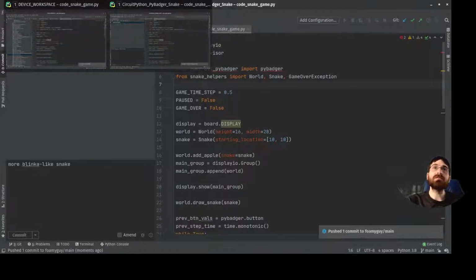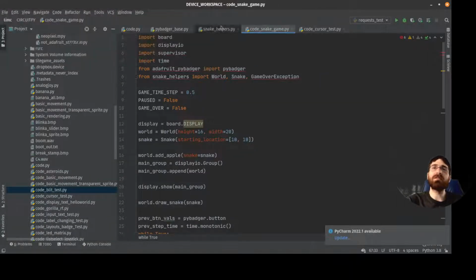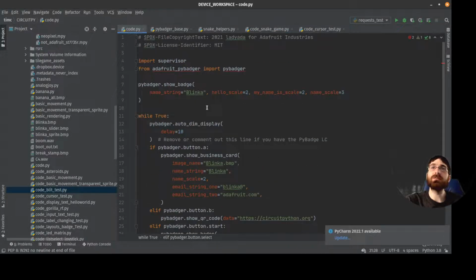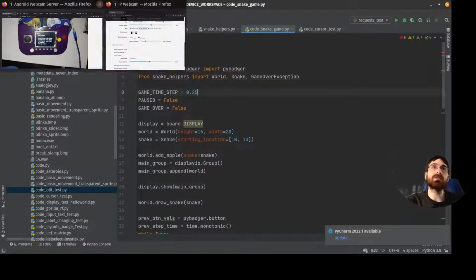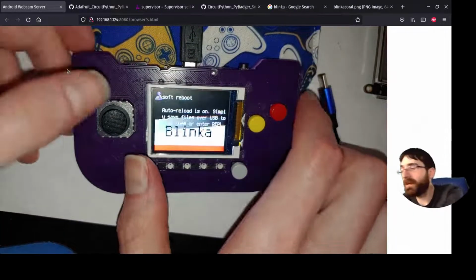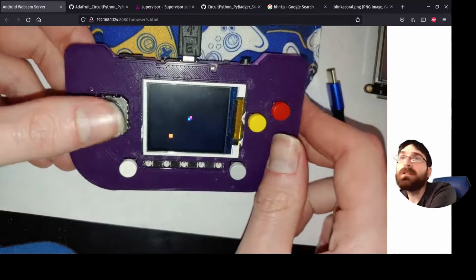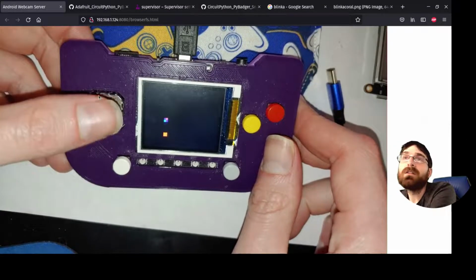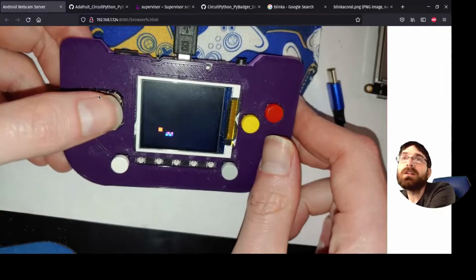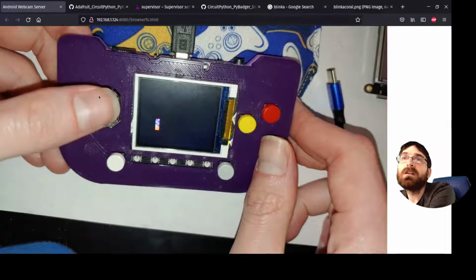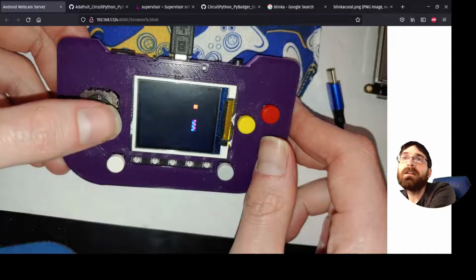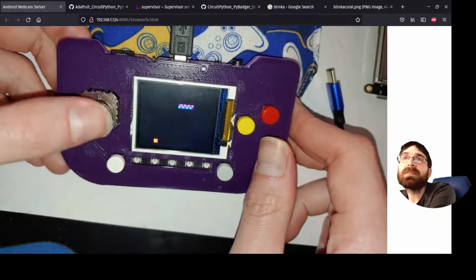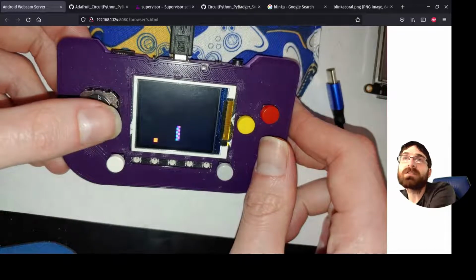I'll leave the one in the repo. I think it's at 0.5 seconds. It moves every 0.5 seconds. I'm gonna try taking it down a touch though and see if that's too fast or... No, that's still pretty fun. I think I like it better actually.